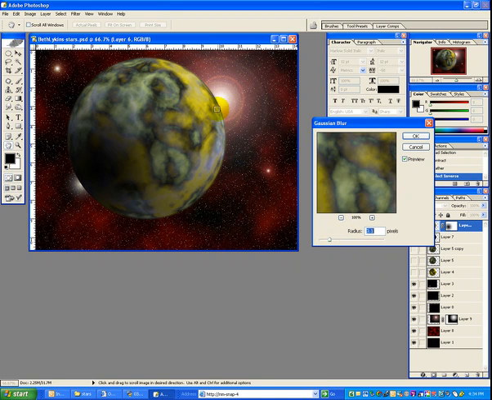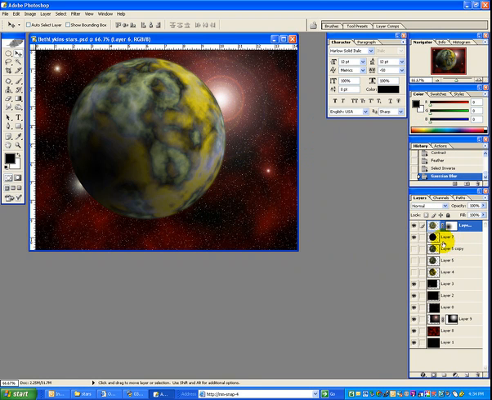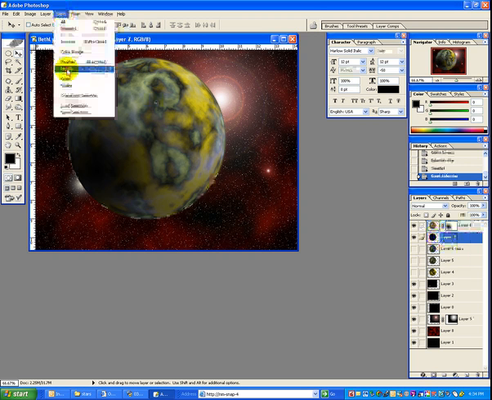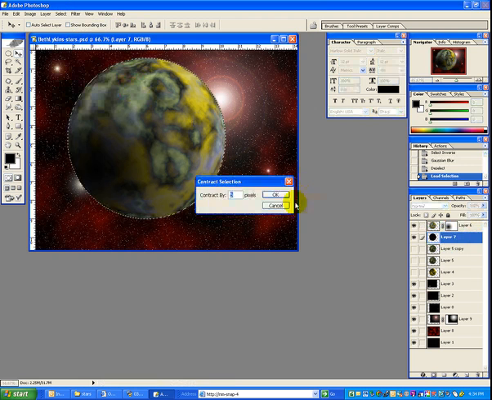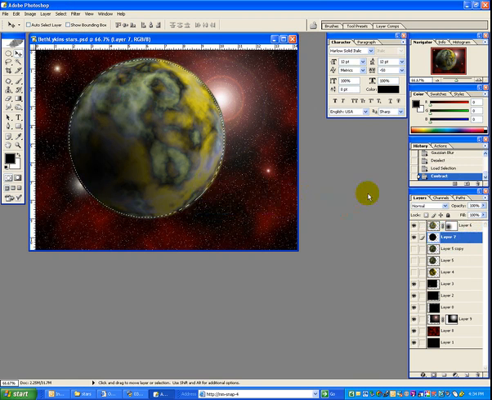But it'll help soften that edge a little bit. And you can also Control D to deselect. Do this on just the black layer. And you can do select, modify, contract, and we'll contract by 5 pixels. Control Shift I to select your inverse, and then just delete. And that really helps get rid of that edge because what we were seeing was the black.